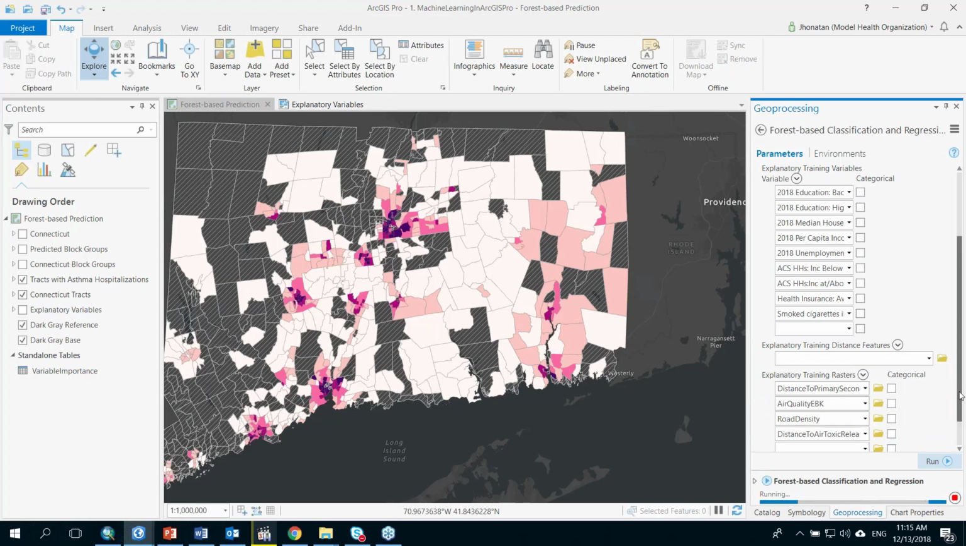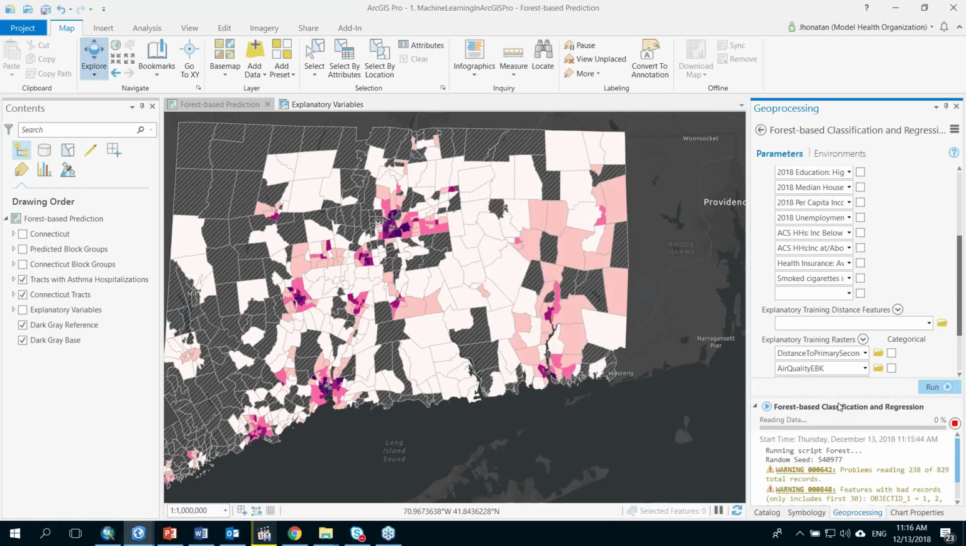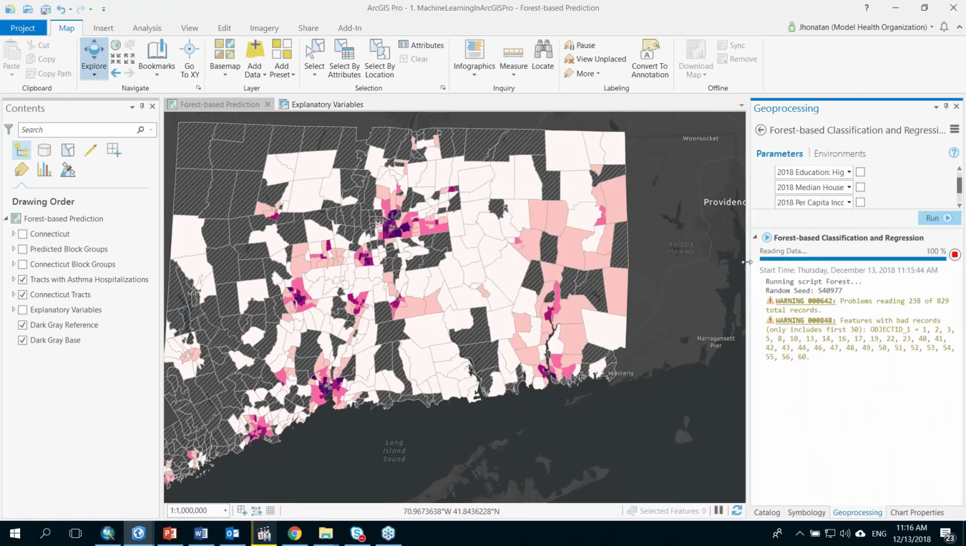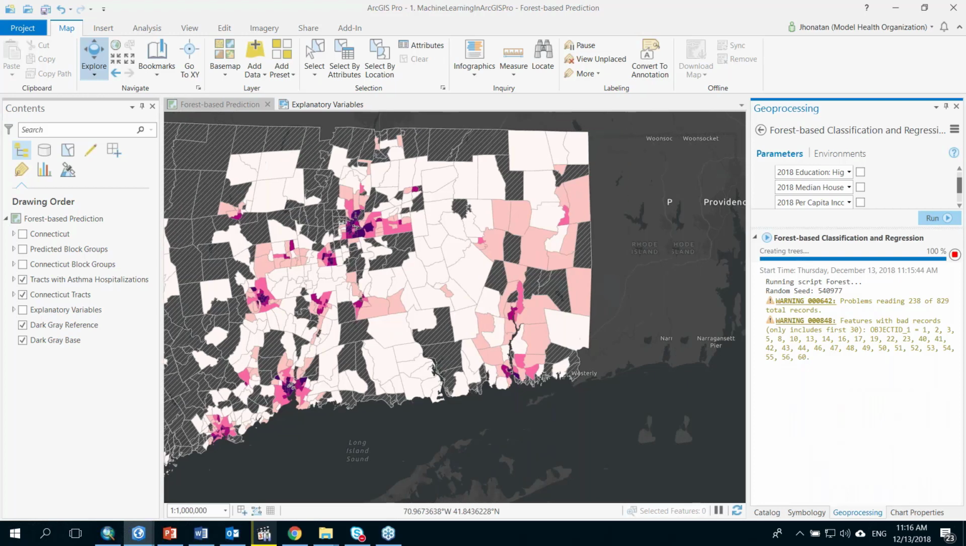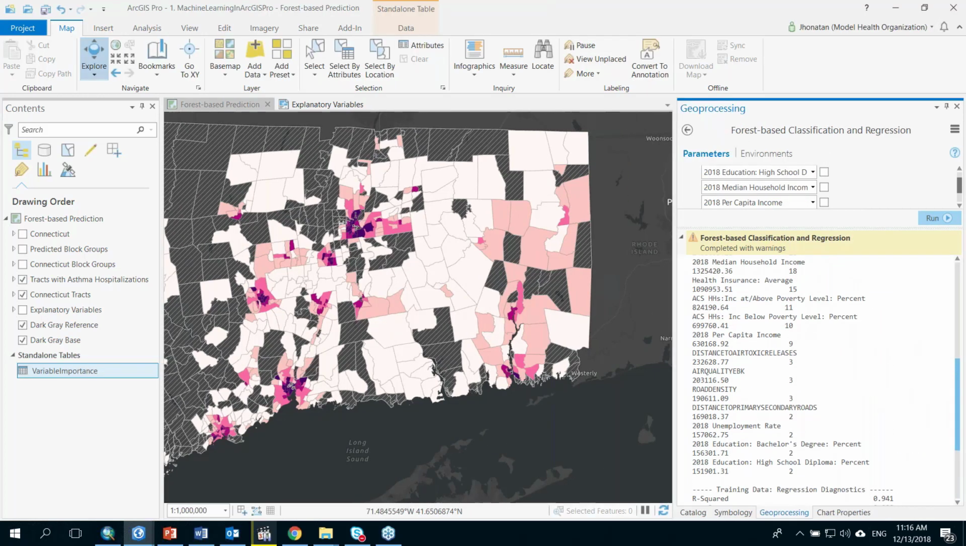So let me run the tool here. Behind the scenes, the algorithm is creating a series of decision trees, which all get fused into a powerful forest that is very good at training accurate models. I will open the messages here so you can see the reports that we are getting. And as you can see, we got a lot of diagnostics.